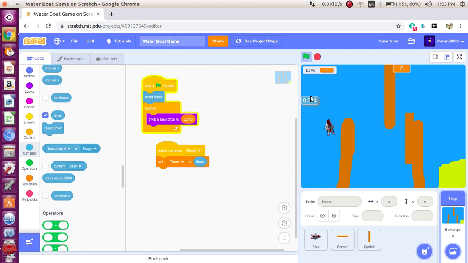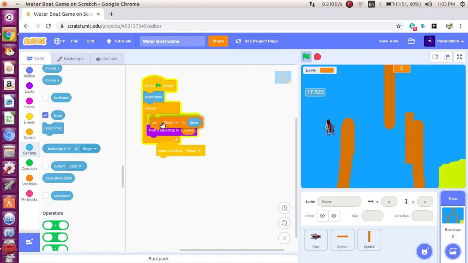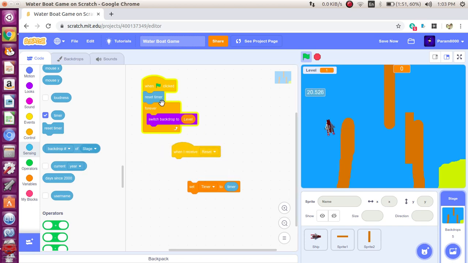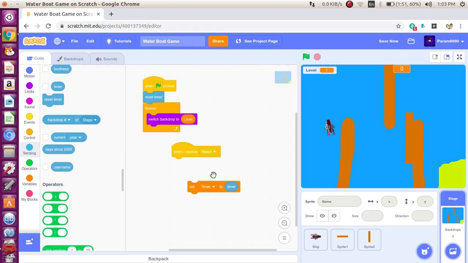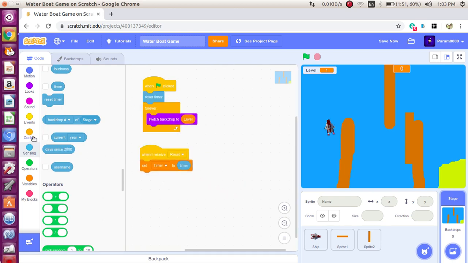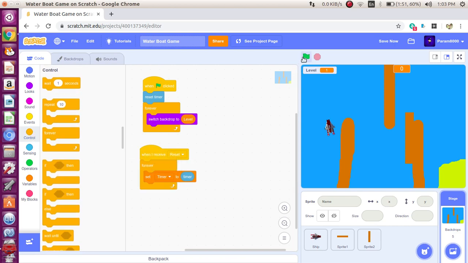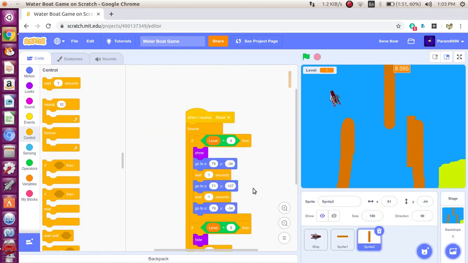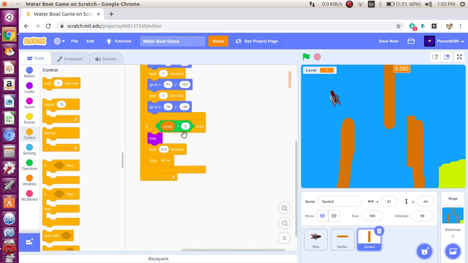Oh, I can make this go in a large readout. Oh yeah, I should keep that in the forever loop, so that it just keeps on having that timer. So when I receive reset, forever set the timer to timer. Now it works properly. Oh, take that out. And now this sprite is showing. So let's just say if level is equal to 5, then hide.